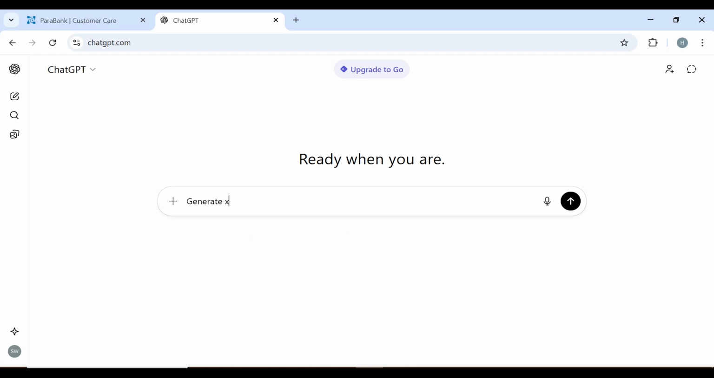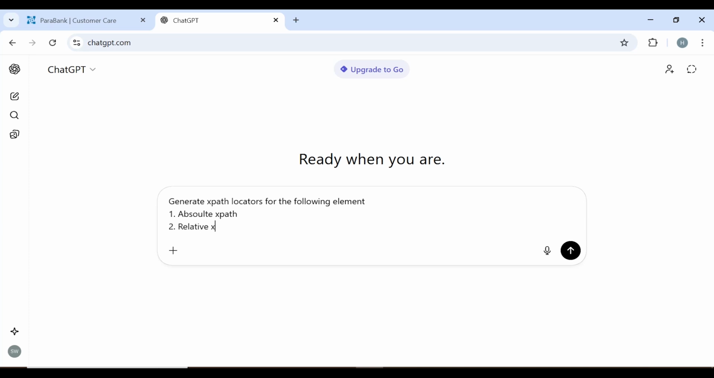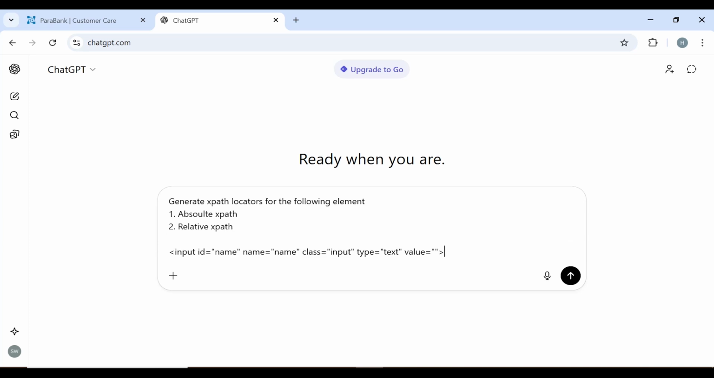Open ChatGPT and type here: generate XPath locators for the following element, and then first is absolute XPath, and second is relative XPath. And the HTML is input ID is equal to name, name is equal to name. Just click on send.